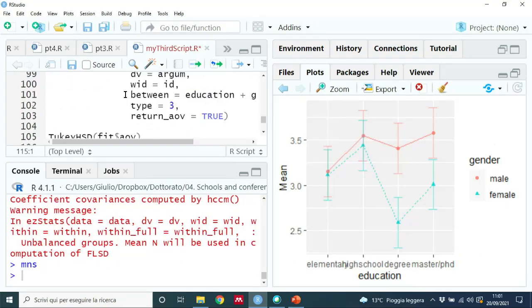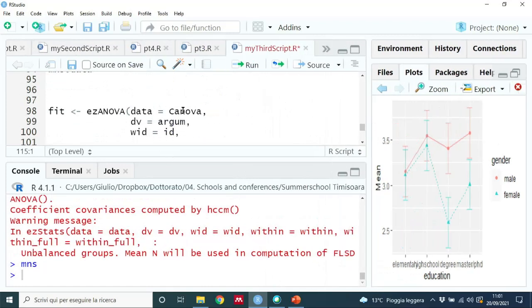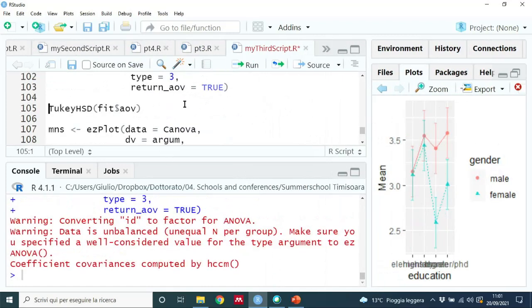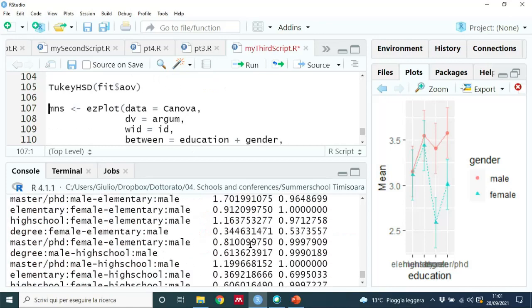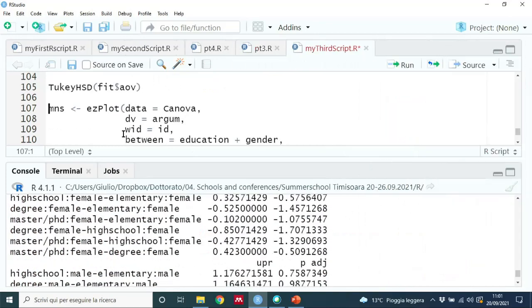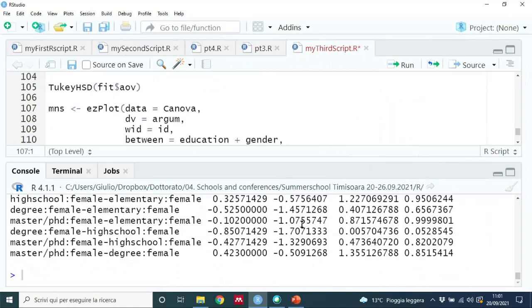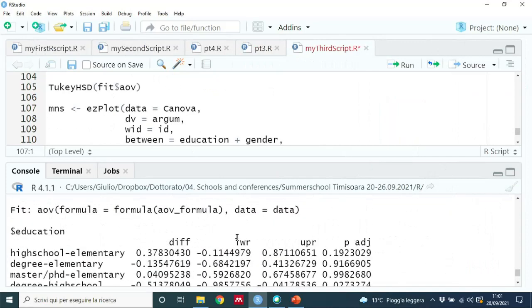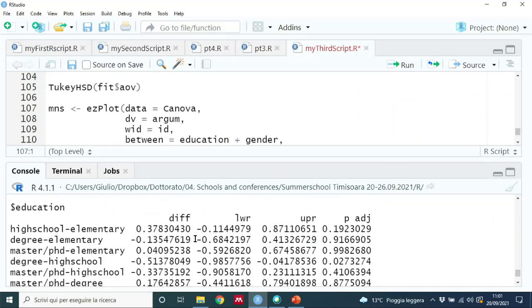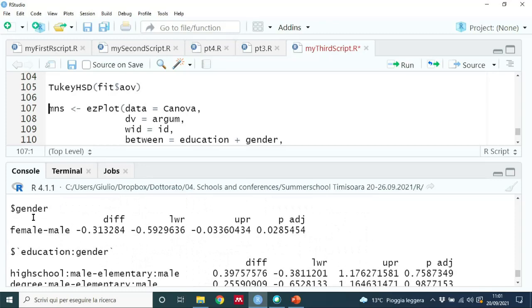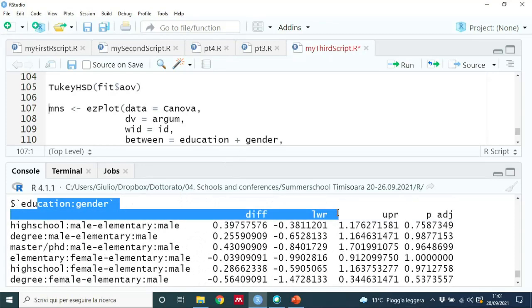And what else? Now that you have two predictors, when you run the TukeyHSD function, you will get post-hoc comparisons for each of the factors: education, gender, even though not particularly relevant, and also the interaction effect.